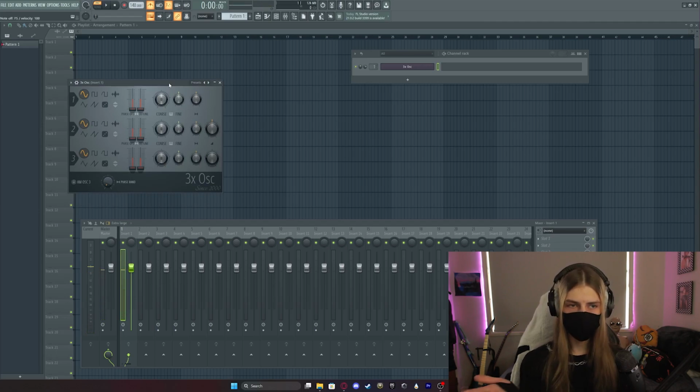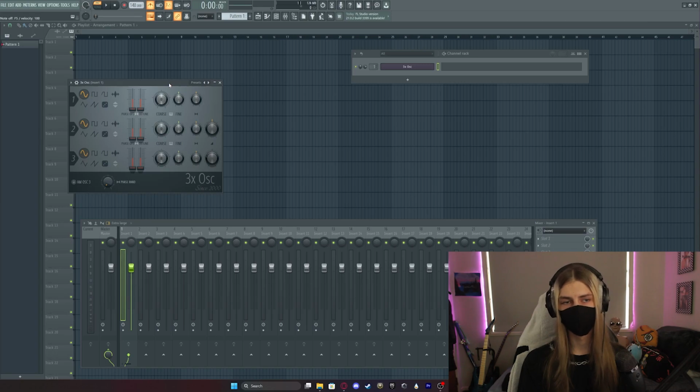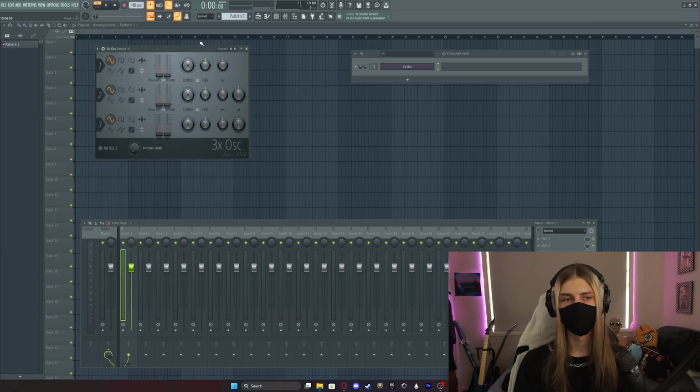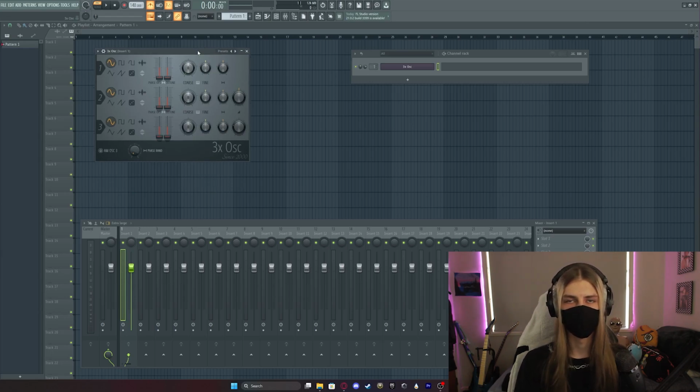Of course, you don't need to use FL Studio, and you don't need to use 3OSC. Any synthesizer that has a sine wave should be able to work for this. But I use 3OSC since it's built into FL, and it's the easiest for me to use personally.